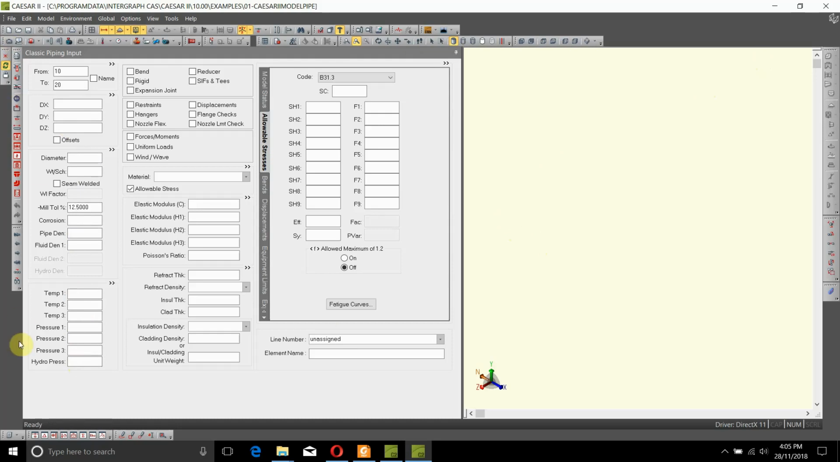You enter all the piping inputs on the left hand side, and on the right hand side in this canvas, this is the place where you'll be able to see the 3D model when we start entering parameters.